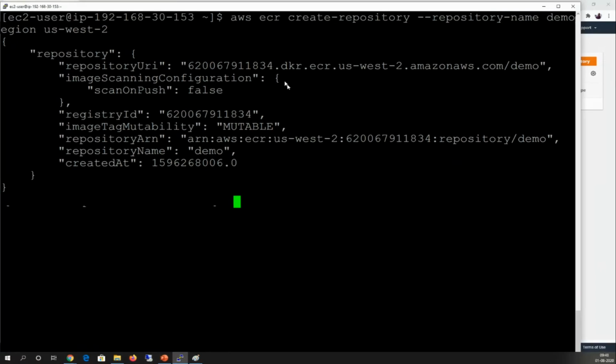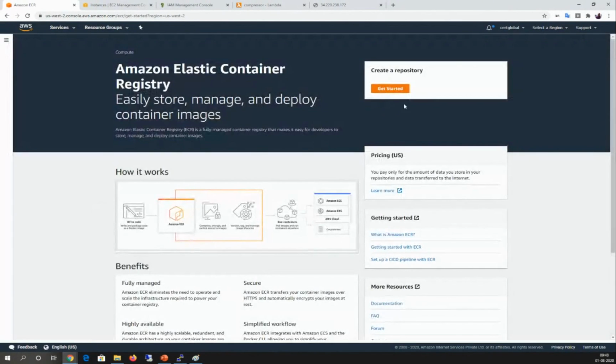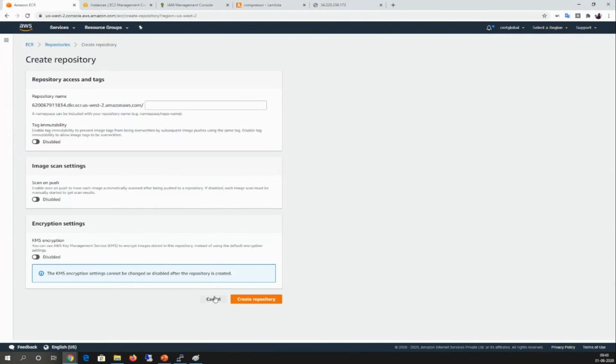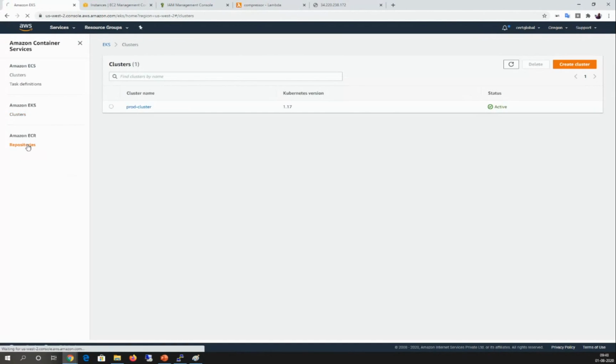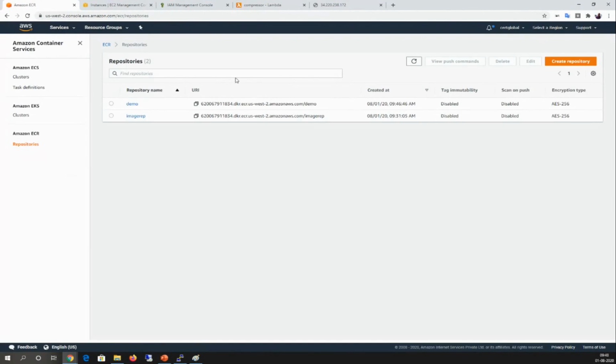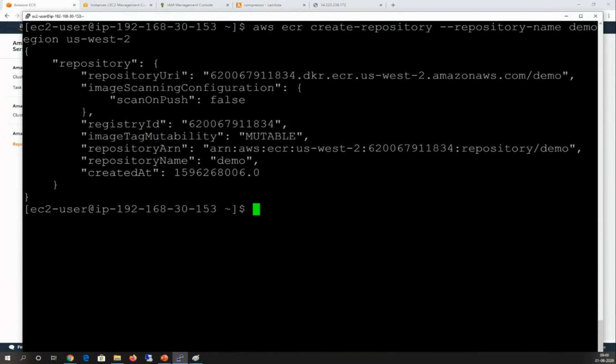So I'll go back to my GUI and refresh it. Okay. I got the demo and it has a unique URI as well. Good. So let's push it to the demo this time instead of the other image repo. Click on that. All right.